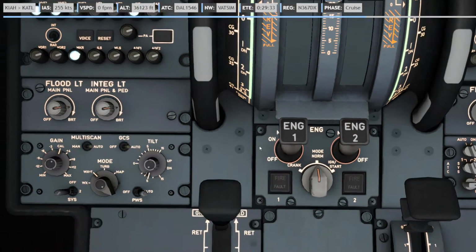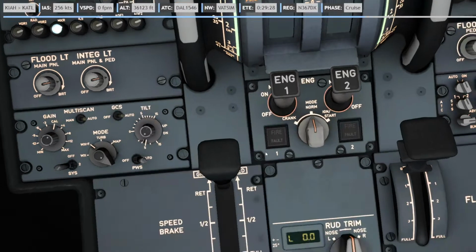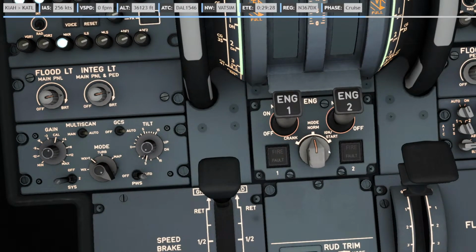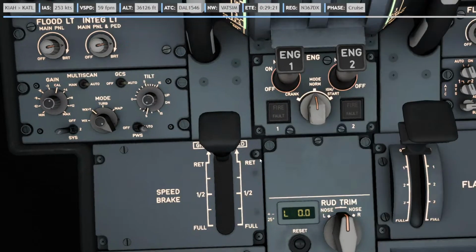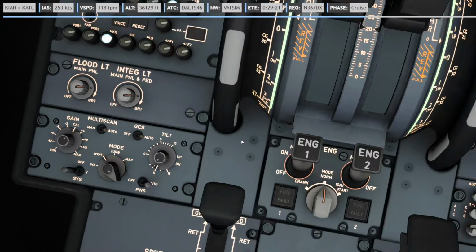So this here's our engine control. I don't think it goes without saying, turning this off would not be very good. So when we start it, we turn this to ignition start, and then we would turn them on. But that basically opens up the valve to turn them on.